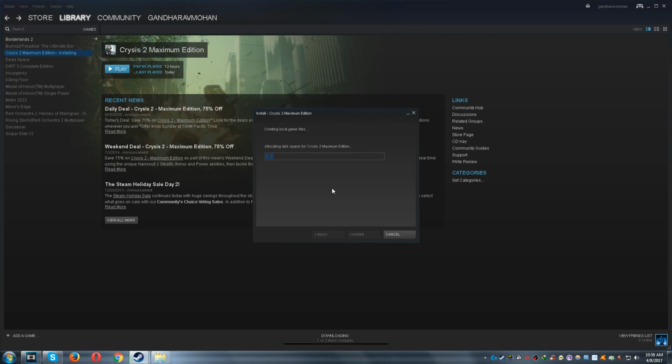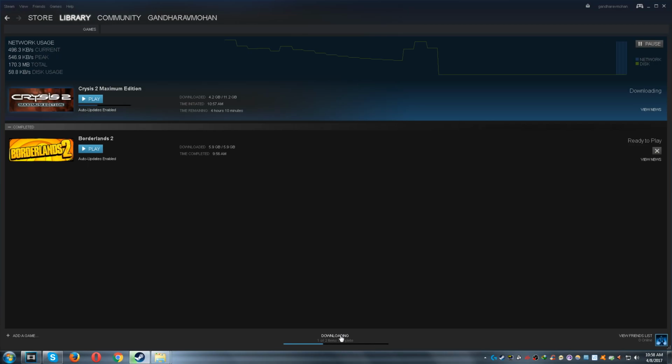And after discovering, it will allocate disk space. After disk space allocation is done, finish it and now you can see it's downloading the game. The files that were discovered were of 4.2 gigabyte size, and the rest of the files, which are updated ones, Steam will download them before you play the game.